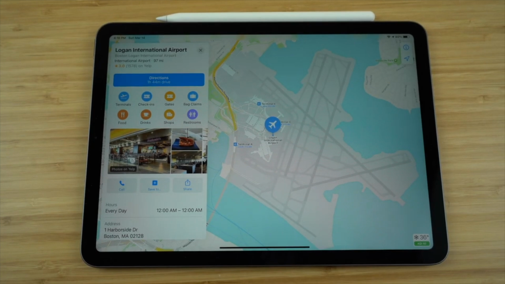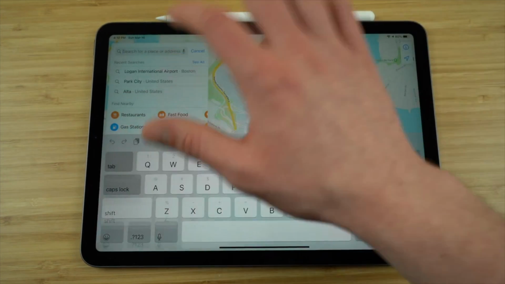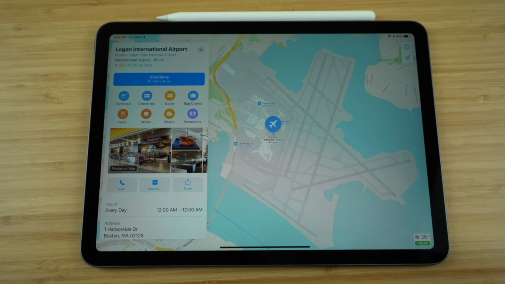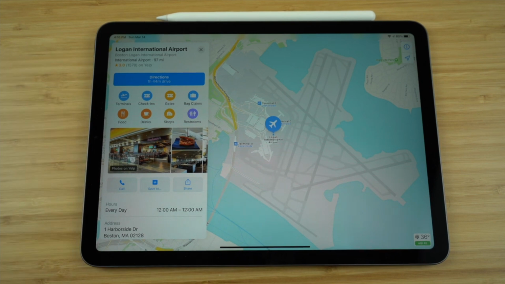Everyone knows Apple Maps is great for driving directions, but what you may have not known is how much more it can do for certain popular locations, such as an airport. So if you go to Logan International Airport, yeah, you can get the driving directions there, but once you're inside, there's still so many great features on Apple Maps that you can still use.